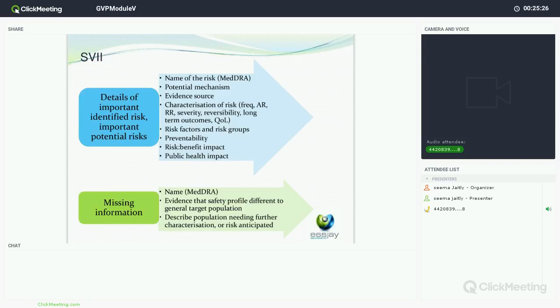So they've removed background information that used to be in there, but if that's relevant, you'd probably put that in and describe that somewhere. And for missing information, you'd have your MedDRA PT, and then the evidence that the safety profile differs to the general target population, and you would describe the population that needed further characterization or the risk that you would anticipate. So it's changed a bit with regards to information that's provided for the individual risks, but it's fairly similar. The new bit is the benefit risk impact.